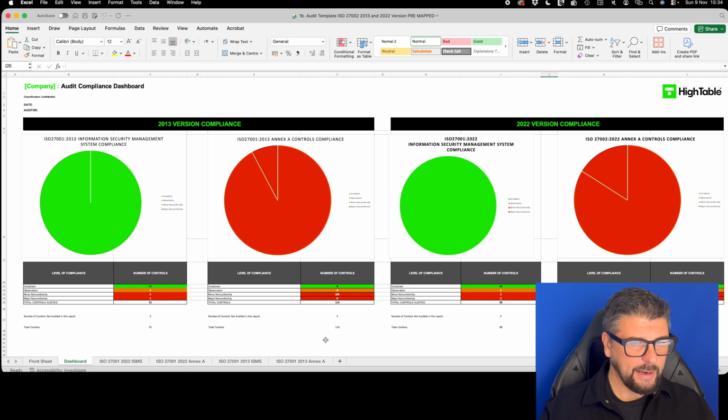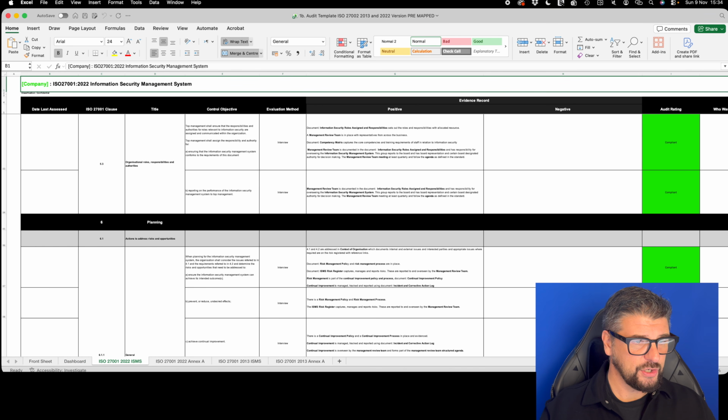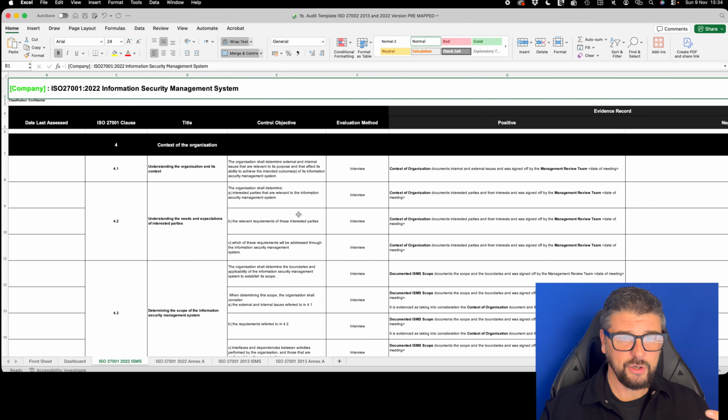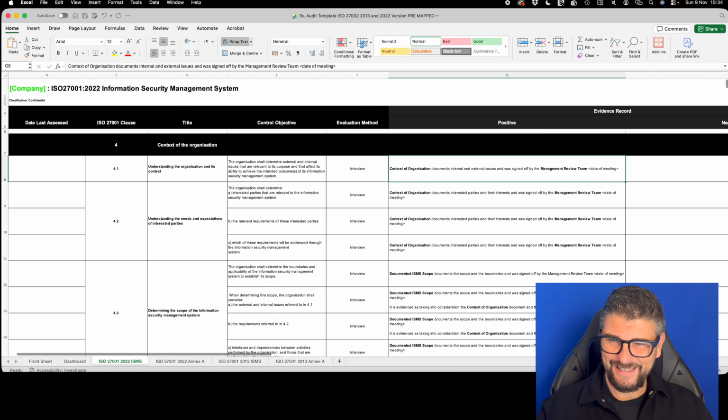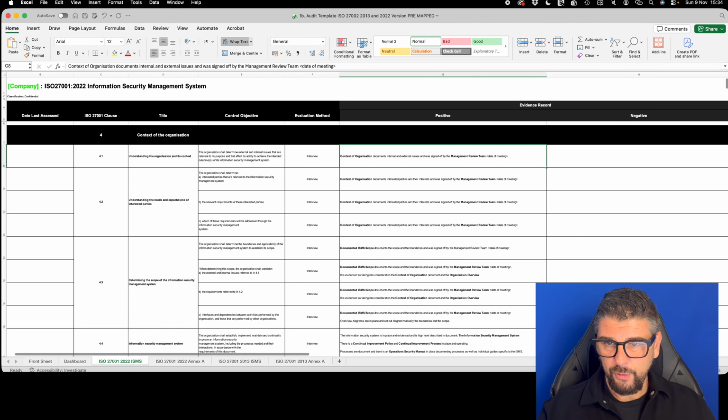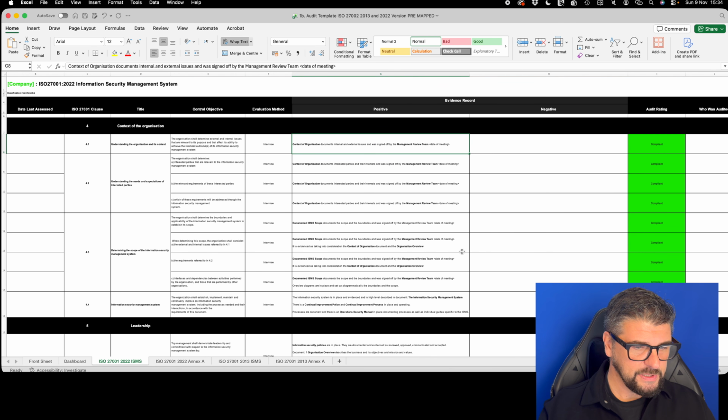But let's have a look at what it is that you're being provided. So if I go through the Information Security Management System, the 2022 version, I can see here that in the audit document, I've got what the control is, what the control objective is, and I can see here that I've already got populated the documents within the template to show how they fully meet the requirement of the standard. So that's going to be a massive time saver, but also gives you a good indication of how complete the toolkit is. So audit rating compliant, because we know the management system is compliant.